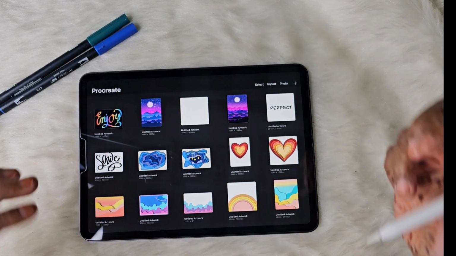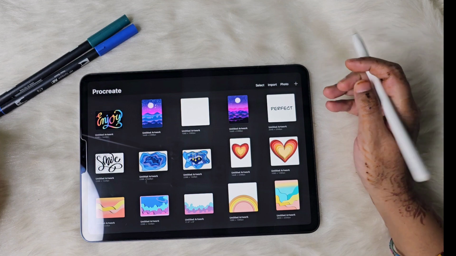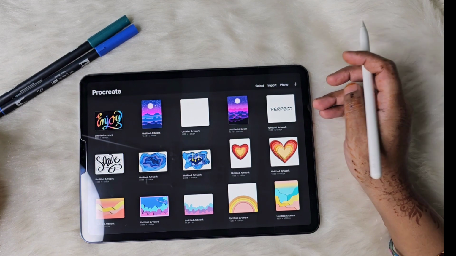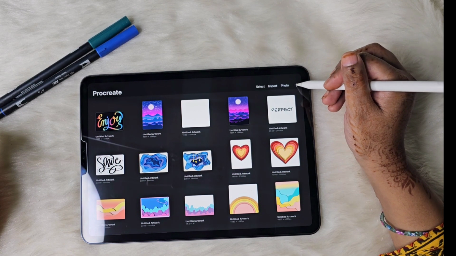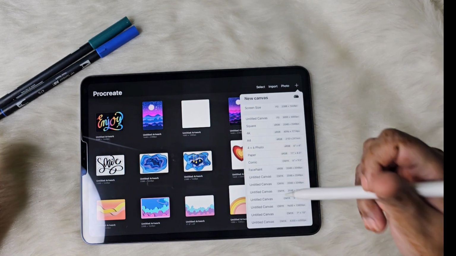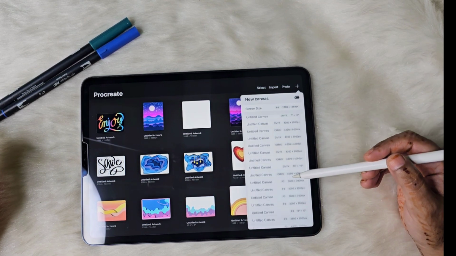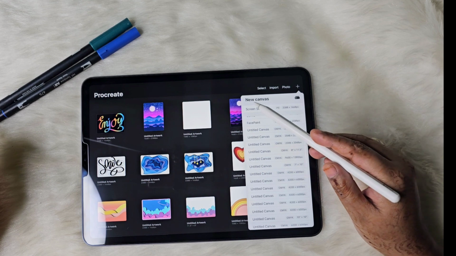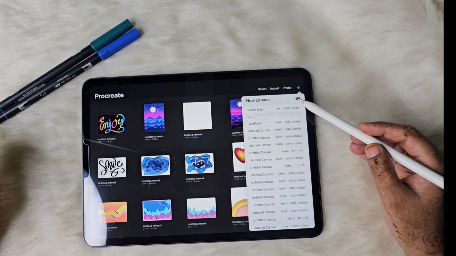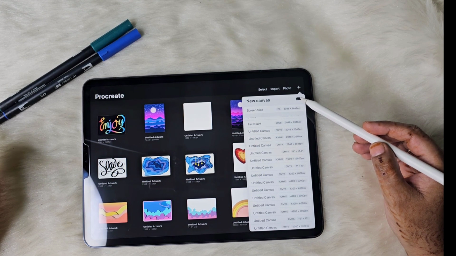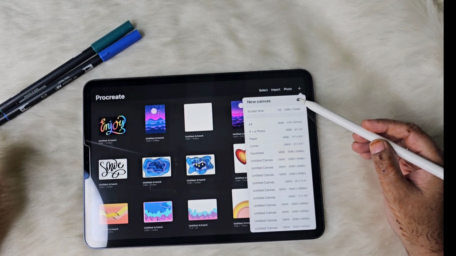Before I move further, I will start with telling you how you have to work on a canvas. This is the plus sign that you have to click on, and you will get different options regarding the screen size, like the canvas size. With a new canvas, you can also add a canvas of your own size, your own choice, by clicking plus here. Okay, this is a plus menu.